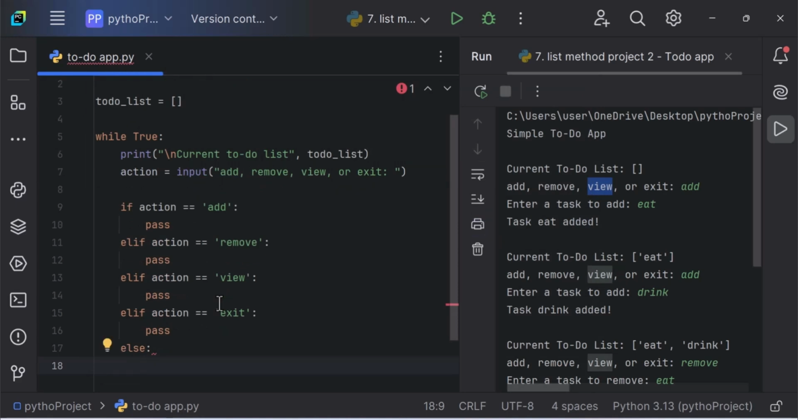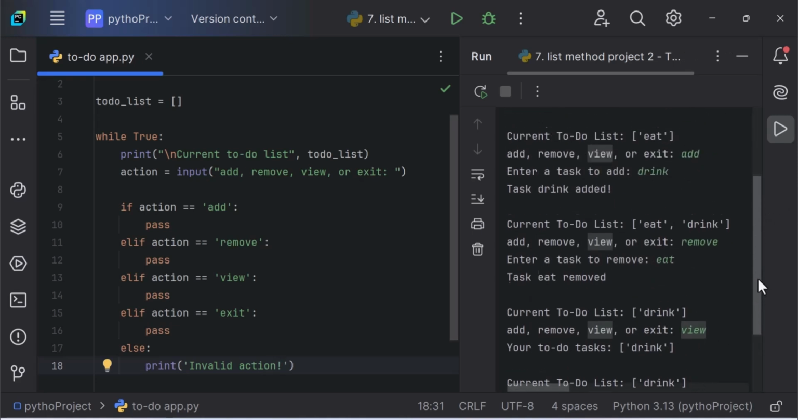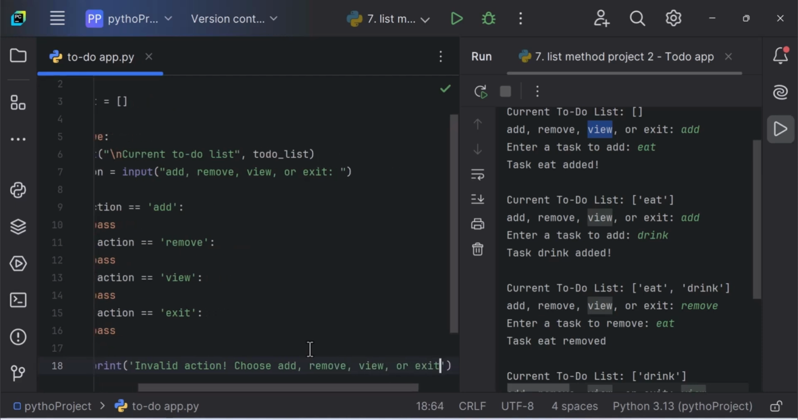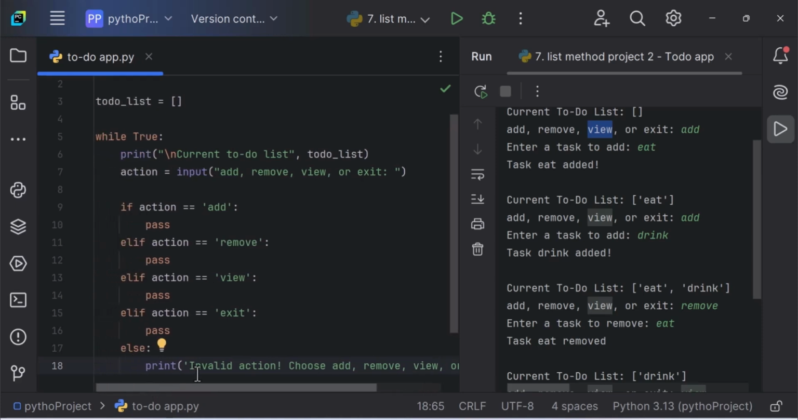Else, if all these are not entered, then I want to tell the user you have input an invalid action. Just print invalid action. Can you see? Invalid action. And let me just tell him to choose add, comma, remove, comma, view, comma, or exit. Okay, I've structured my program now, so I can start to write the inner programs.